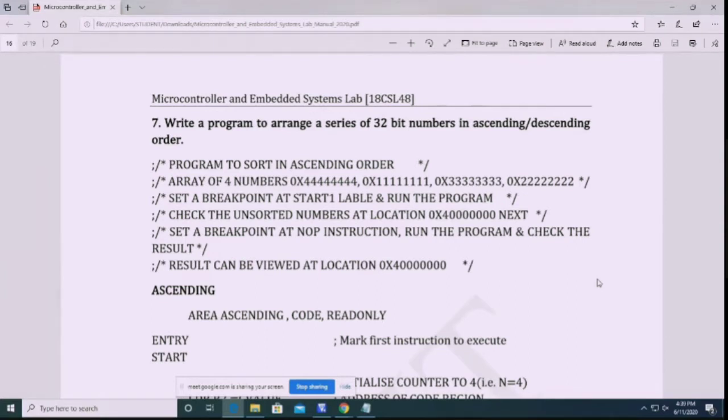So hi, welcome everyone. Now I am going to explain the program to arrange a series of 32-bit numbers in ascending or descending order. We have a few numbers of 32-bit each, and all these numbers are arranged in ascending order. For example, in this program I am taking an array of 4 numbers. These 4 numbers are 44444444, 11111111, 33333333 and 22222222.